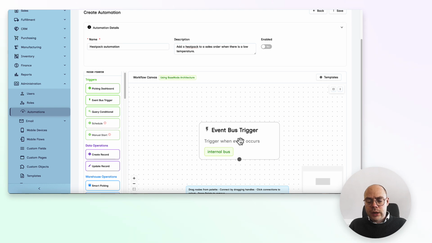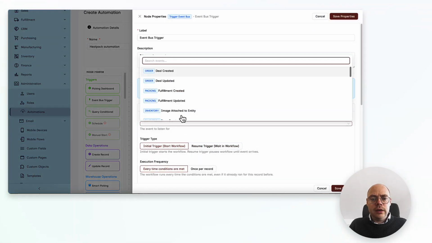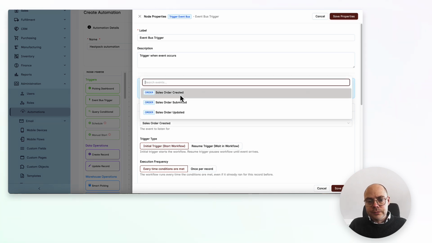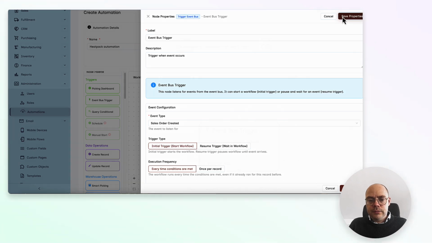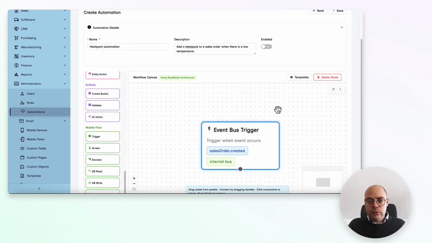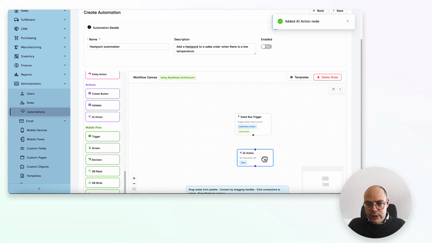So I'm adding this one here. It sounds a bit technical. It's pretty straightforward. It's just where we define when should this workflow run. So in this case, I'm saying when a sales order is created, and I'm hitting save. And then I'm going to add our magic button to the flow, which is our AI action. I'm going to just drag that below here and connect the two up.